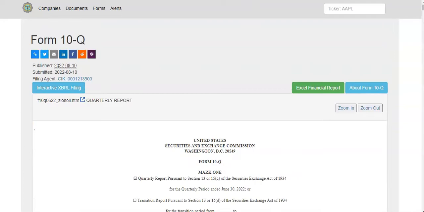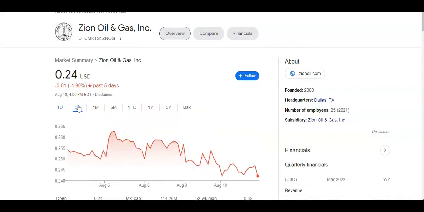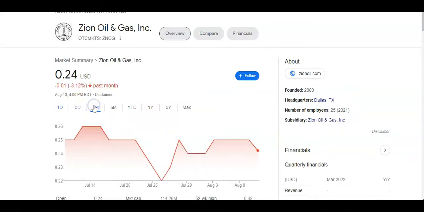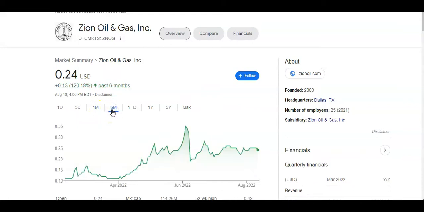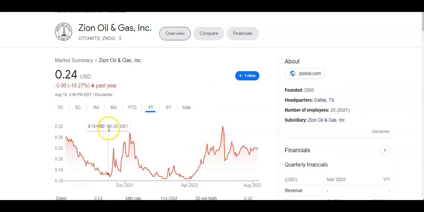Okay, so let's take a look really quick at what it did today. Zion was down almost 2% on the day. As you look at this, this is crazy. This chart's so funny looking at the OTC stocks, they're just all over the place. The 5-day we're down about 5%. The 1 month we're down about 3%. In the last 6 months, we're still up 120%. Year to date, up about 51%. In the past year, we're down 20%.